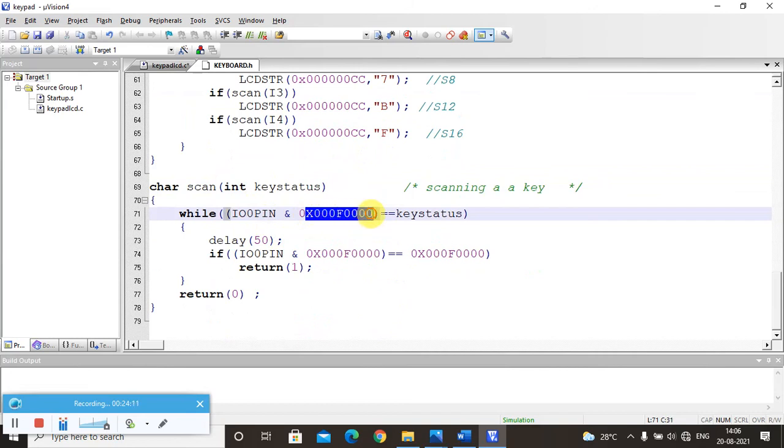with 0x000F0000. If this is equal to the key status, whatever key you had given, then definitely it is going to return 1. That means it will come to know which key has been pressed. You can see this F is placed in which of the pins? 0, 1, 2, up to 19. Okay, 16, 17, 18, 19. I told you all the rows are connected to 16, 17, 18, 19. 1, 1, 1, 1. So one of the pins will be matching here. If it is matching, then you return 1, else return 0 and keep checking.